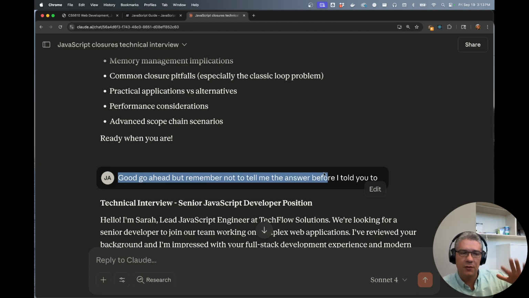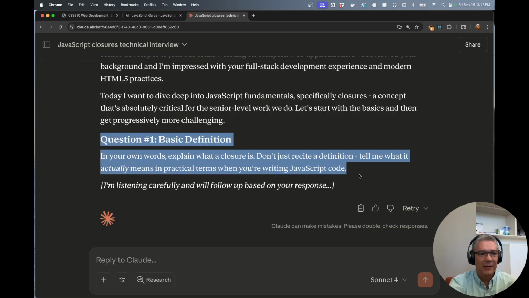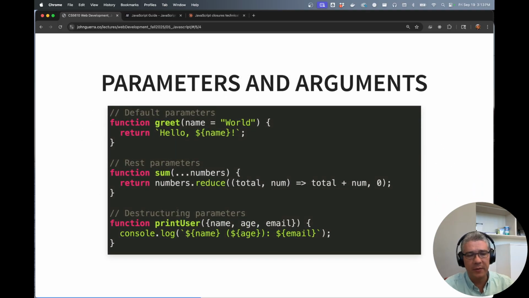And I just told it to remember not to tell me the answer until I tell you. And then it immediately started saying, hey, how do you want to do the basic definition? So it could be an interesting experiment and you just go and answer back to that. Okay. So I strongly recommend you take a look at this concept. It's quite hard to understand. So take some time studying that and feel free to ask us questions on Slack or coming to office hours.